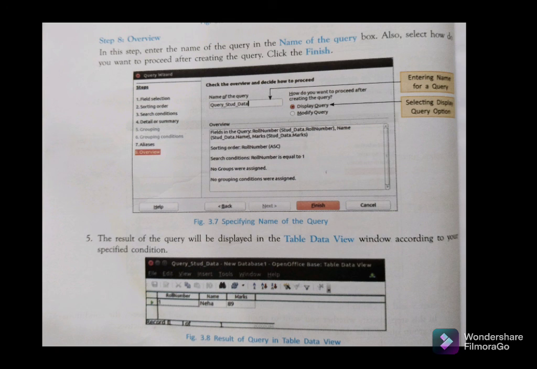Now the result of the query will be displayed in the table data view window according to your specified condition. That is also shown in Figure 3.8, result of query in table data view.